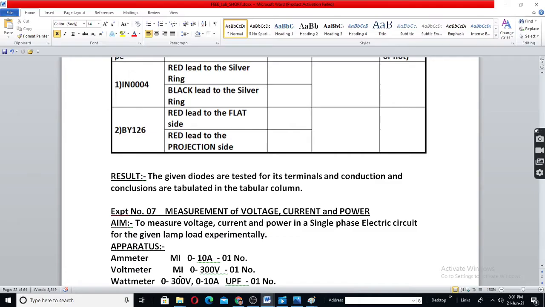Class 7, measurement of voltage, current and power in a single phase AC circuit.